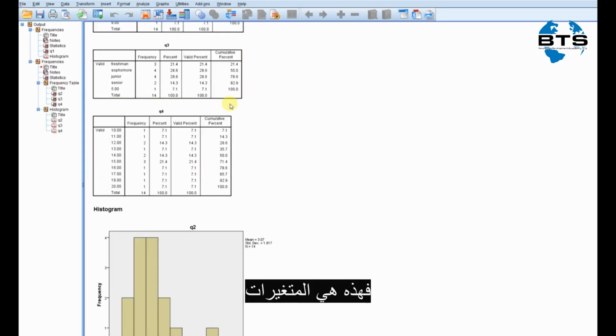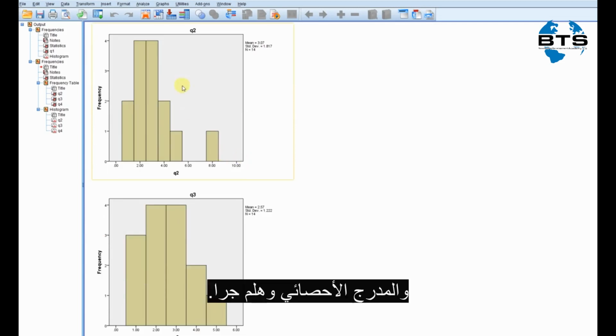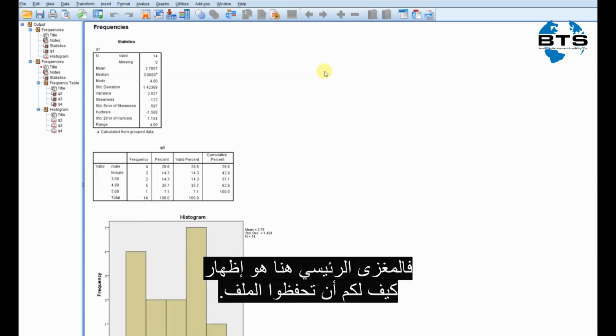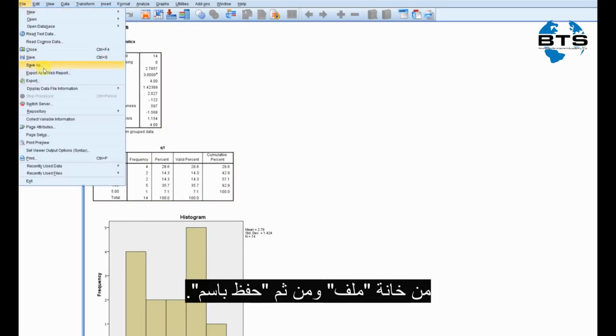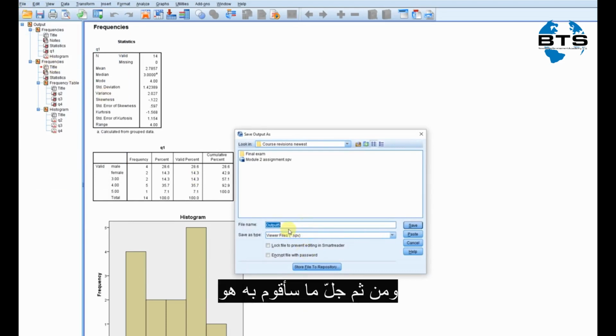So there are the outputs, frequency distributions for Q1, Q2, Q3, and Q4, histograms, and so forth. The main objective here, like I said, is just to show you how to save the file. You go to File, Save As. Then what I'll do is I'm just going to give this a quick name. I'll just call this New Output.